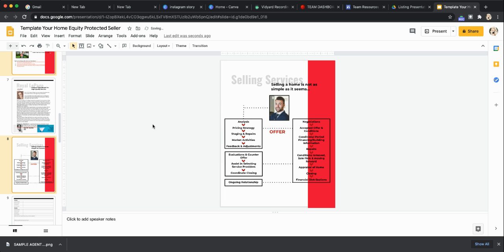By using the master slide, hex colors, and a few other tips and tricks, you can easily customize the look and feel of these presentations so that when you step foot in your client's home, you've got something that's going to wow them. I hope this helps.